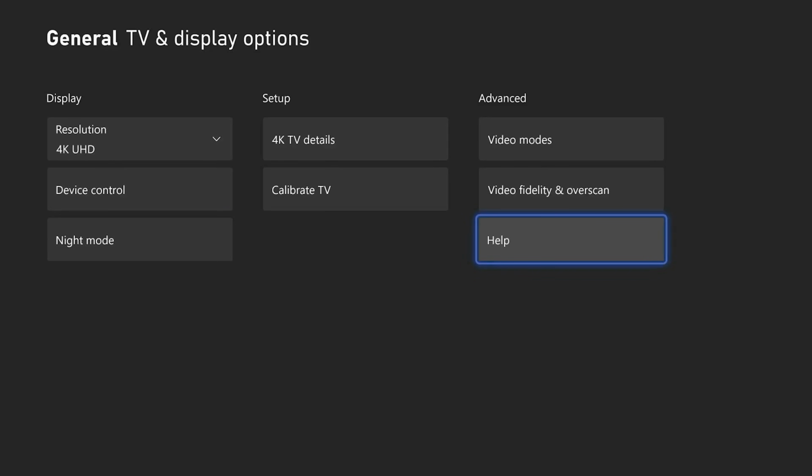From here, go down and go to the Calibrate TV option over on the side. And oh my god, my stick drift is awful on this controller. It's been a while since I've used my Xbox.